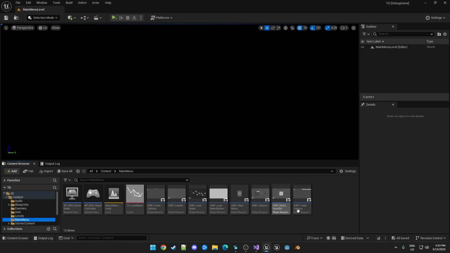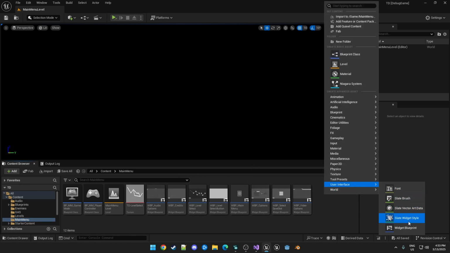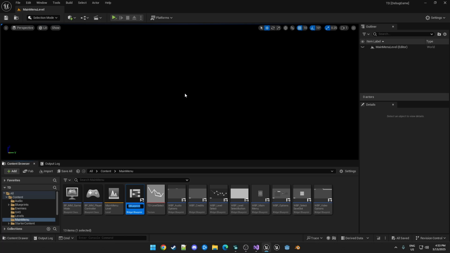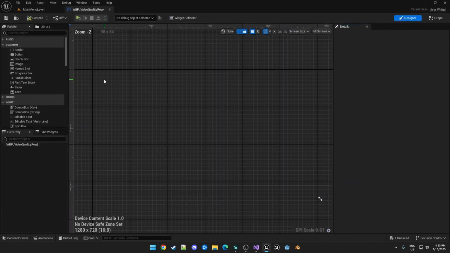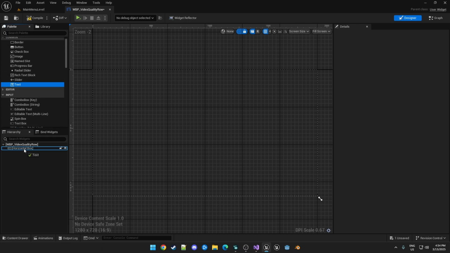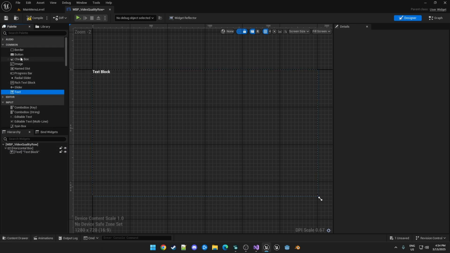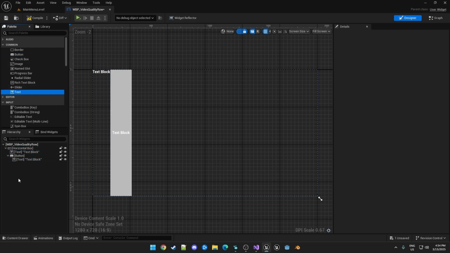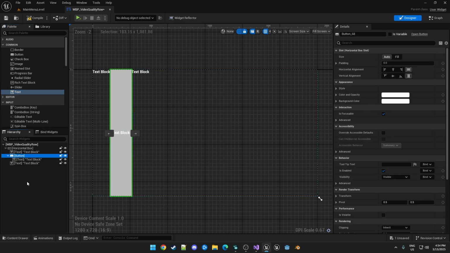So in our main menu folder, I'm going to create another widget. This will be WBP Video Quality Row. This row widget will just be created for each of the quality types. So to start, we want a horizontal box. Inside that box, we want a text block, followed by a button with text on it, another text, and then another copy of this button.